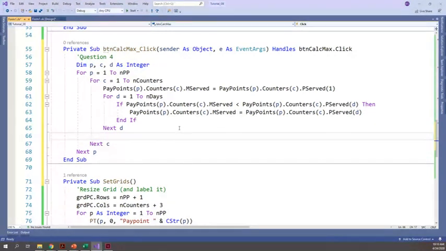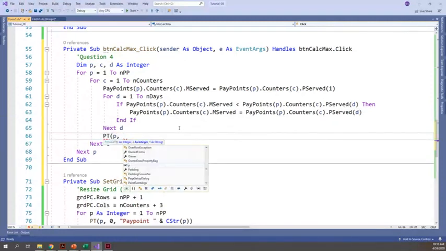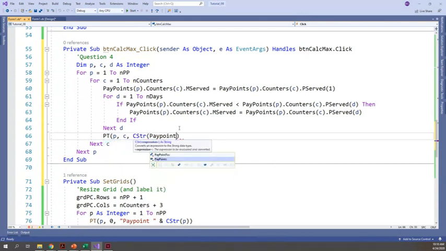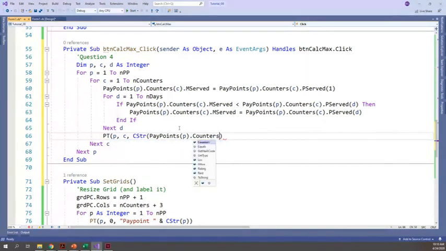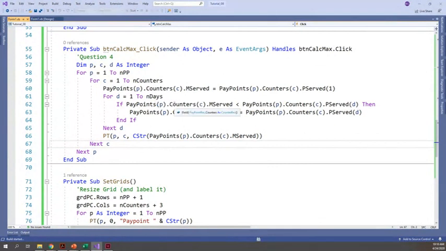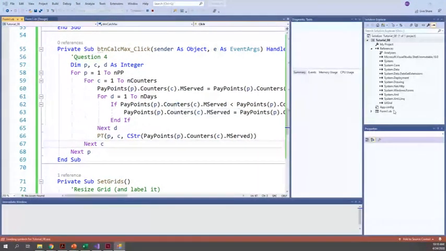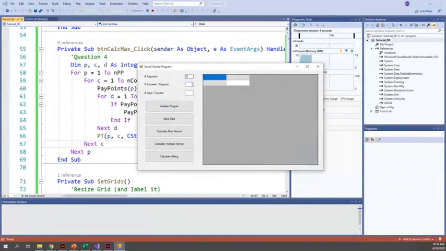Right. So over here, once we've actually found out what the maximum is and we've exited the for loop, we will want to then display our results. So we've got pt, open bracket, p, because it's on row pay point p, and column counter c, and we now say c string pay points p dot counter c dot m served. Okay, just needs another bracket, and this would then display our first set of information. So note that we're not displaying the information of how many people were served per day.